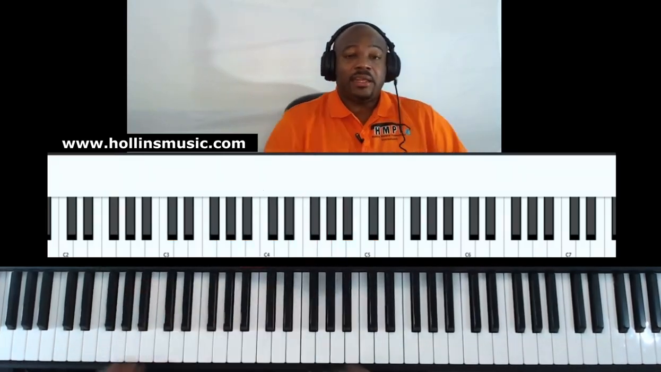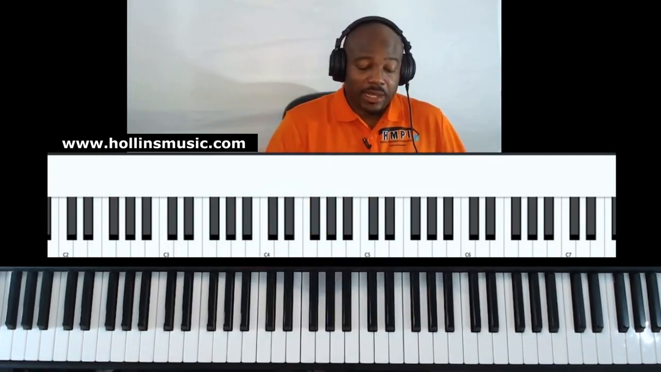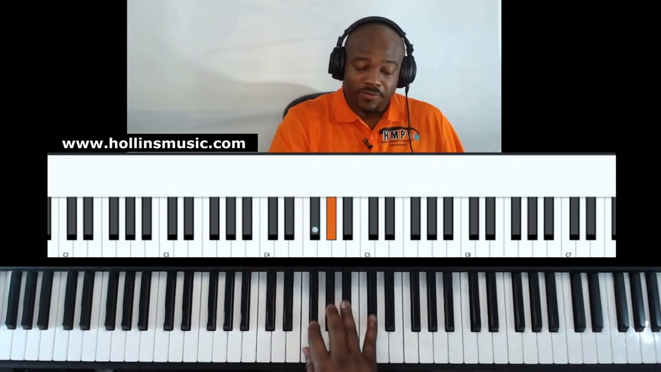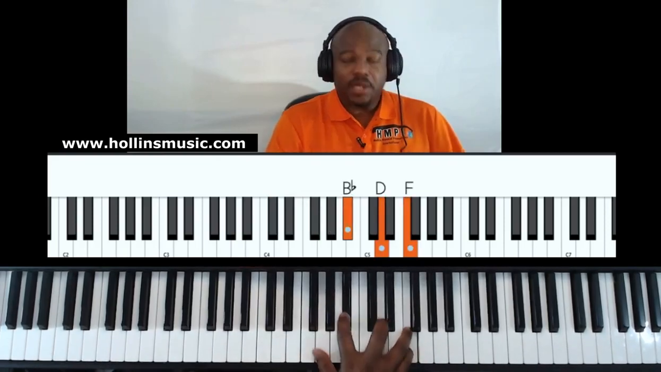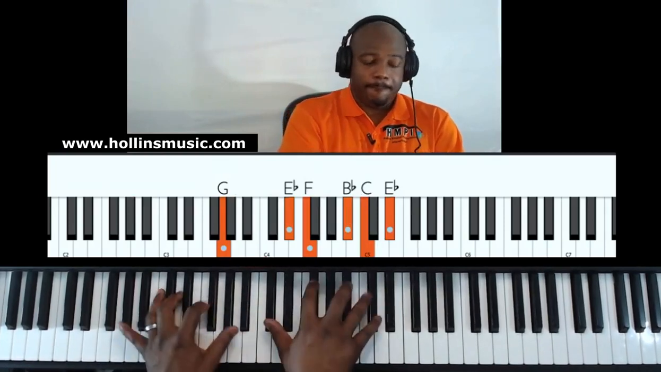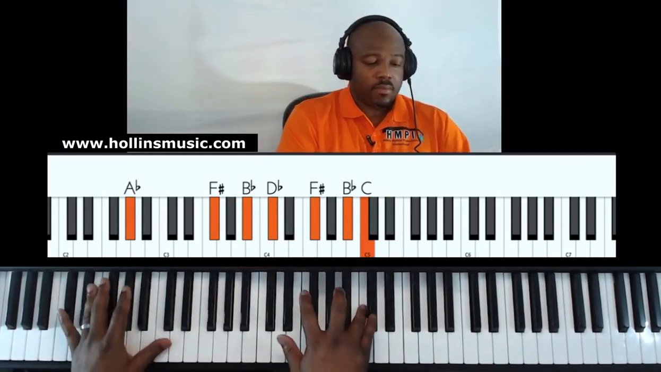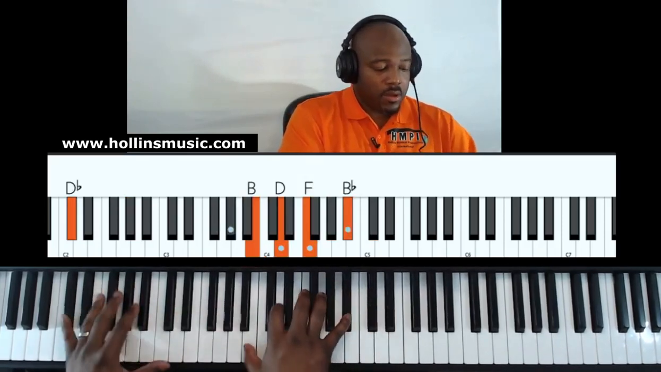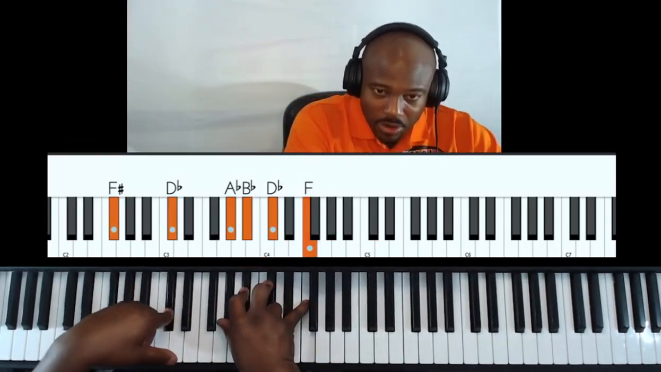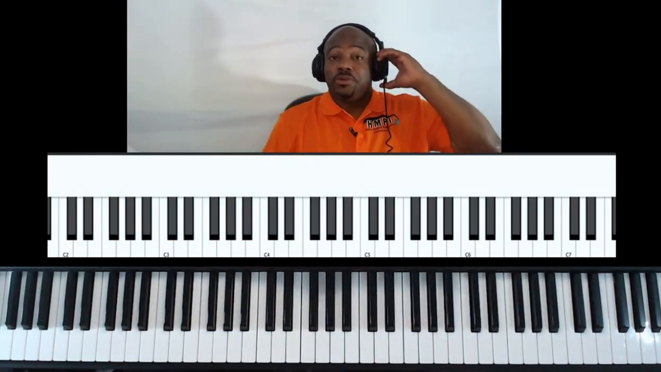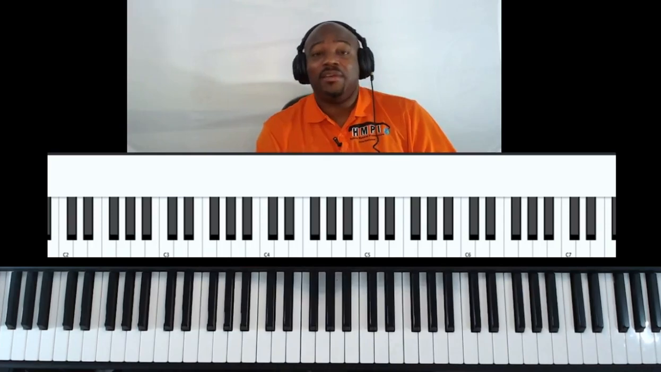And then finally the 6 major triad, which would be the B flat major triad. 1, 2, 3, 4, 5, 6. Here we go. Okay, all right, so that's how you do it. So just remember the 2, the sharp 5, the flat 5, and the 6.